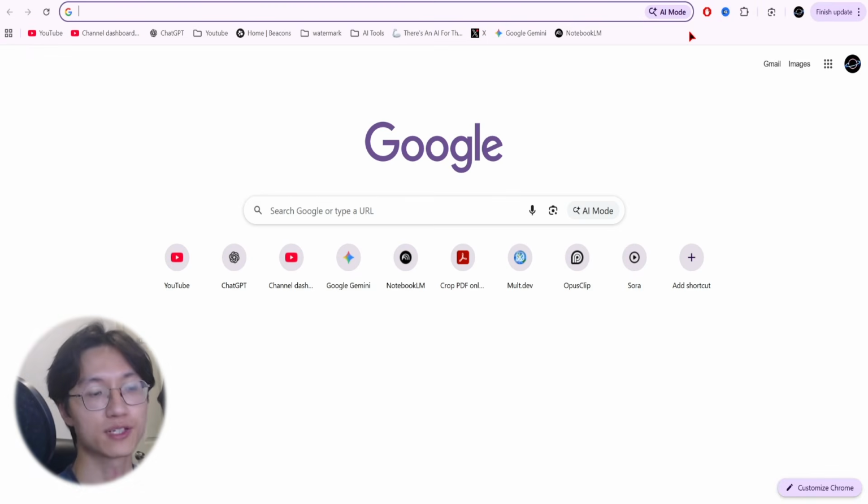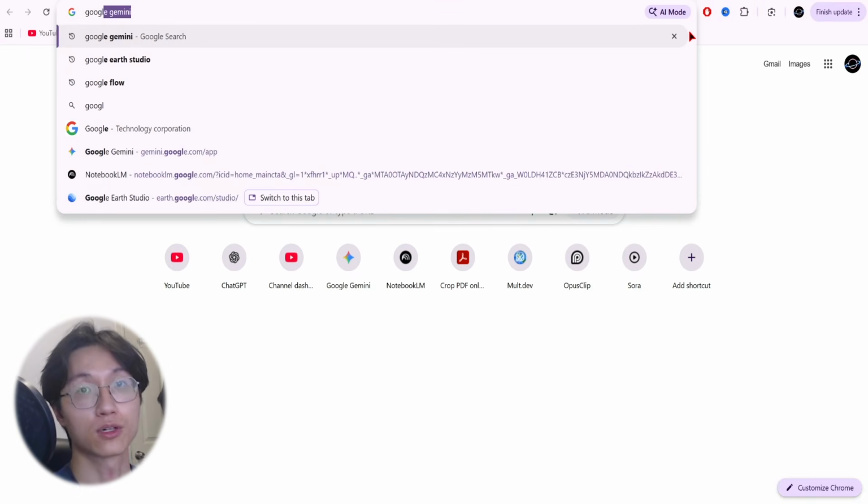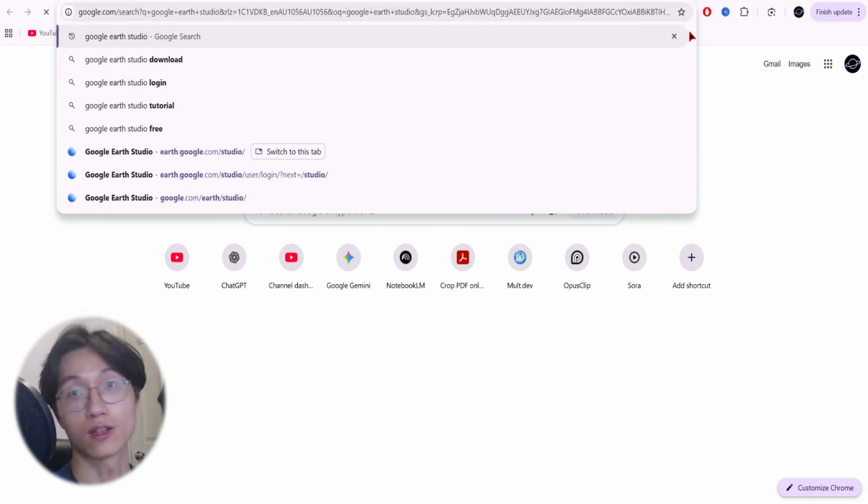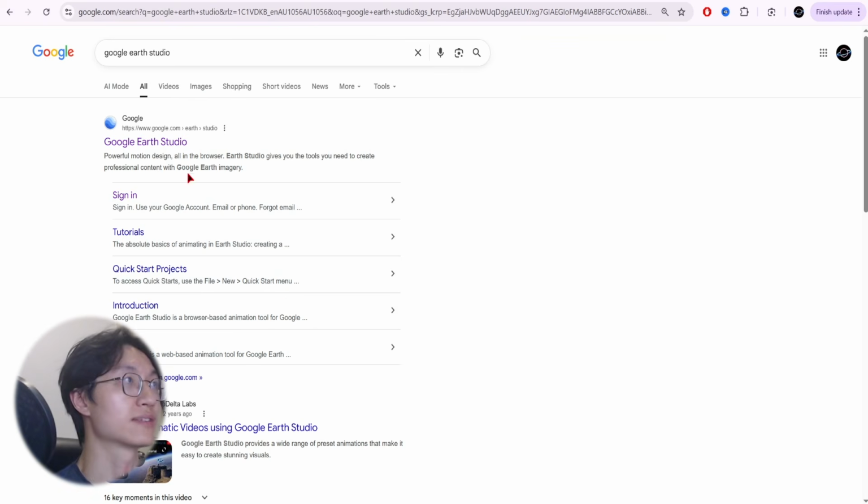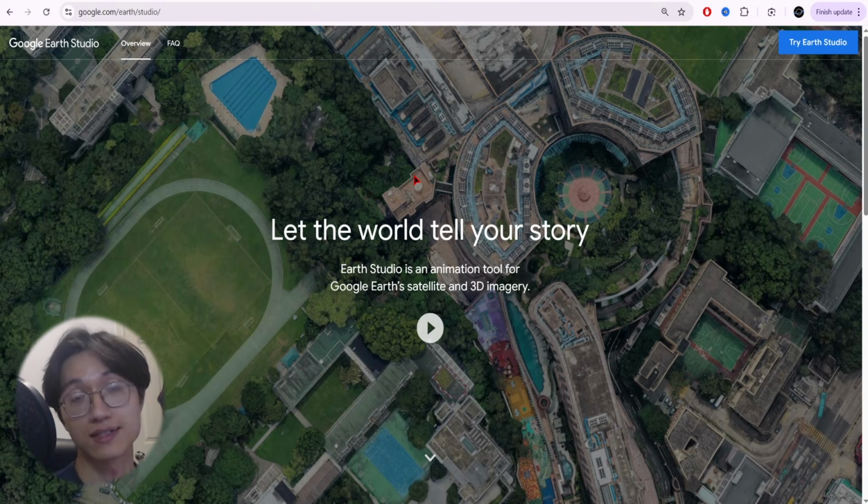To begin, what you need to do is just search for Google Earth Studio. The link will be down in the description, and you can see it is the first link here, Google Earth Studio. All you need is a Google account.